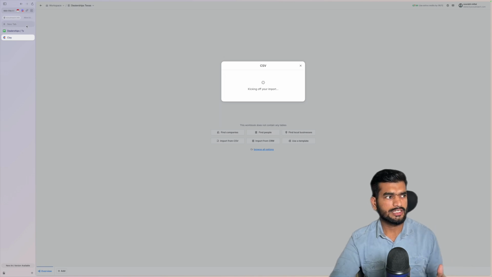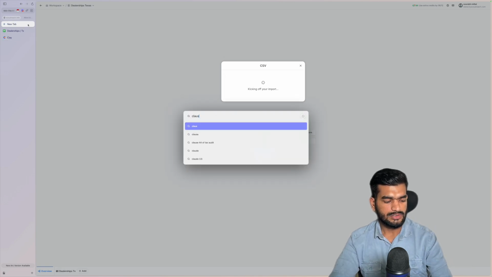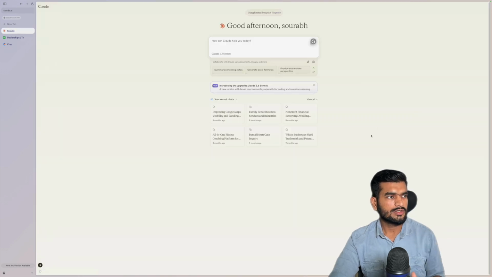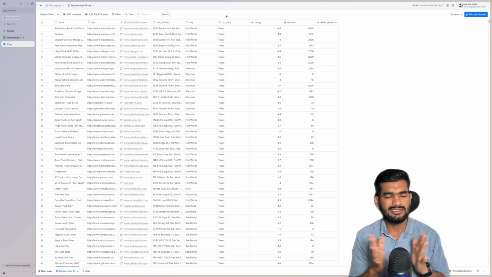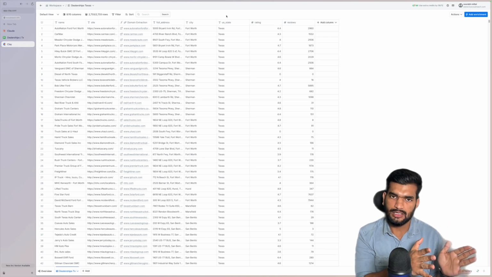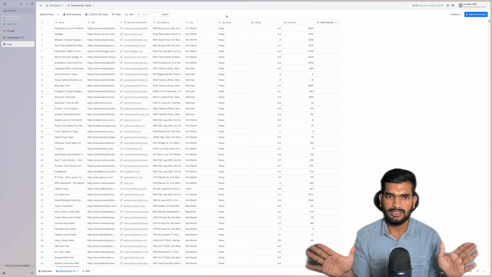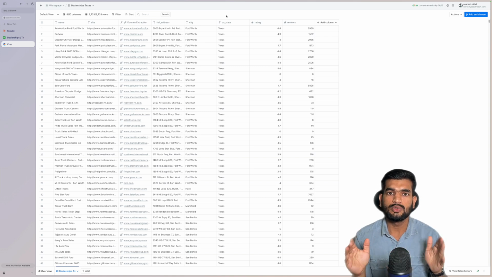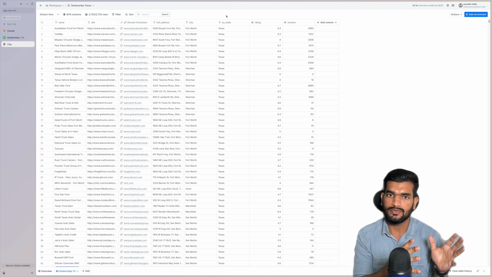While this is processing, I will get a Claude account. It's really easy to sign up for Claude. You can just continue with Google. This is how the interface would look. The dealerships we are looking for could be a car dealership or truck dealership, nothing other than that. And they should be selling new cars as well. They cannot be just a used car dealership, like most of these dealerships are.